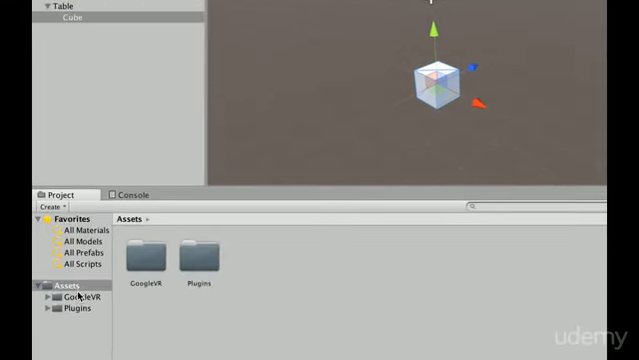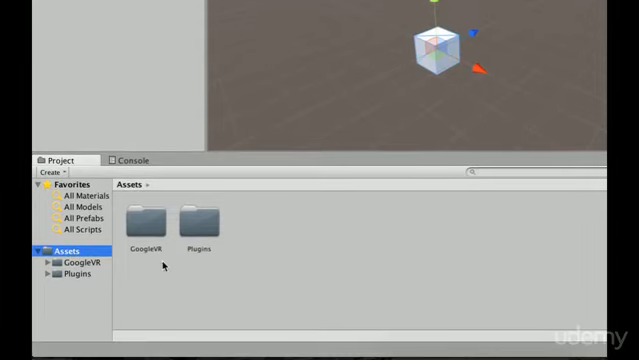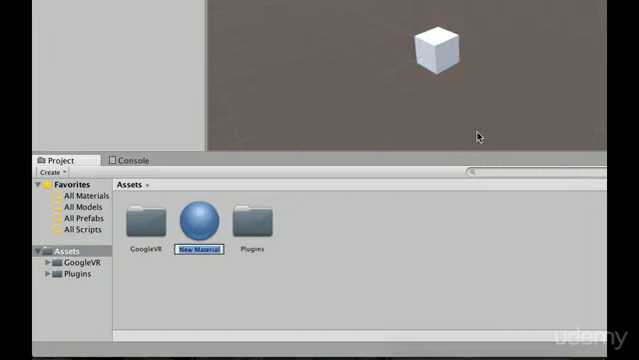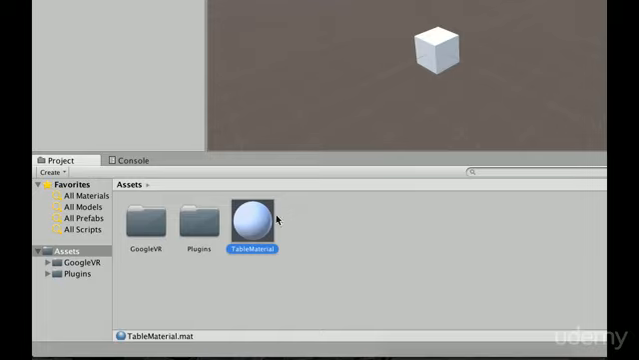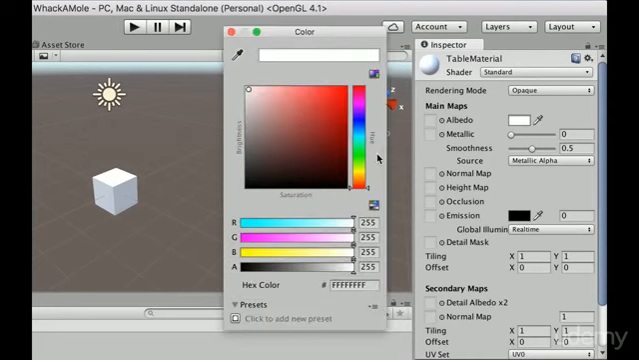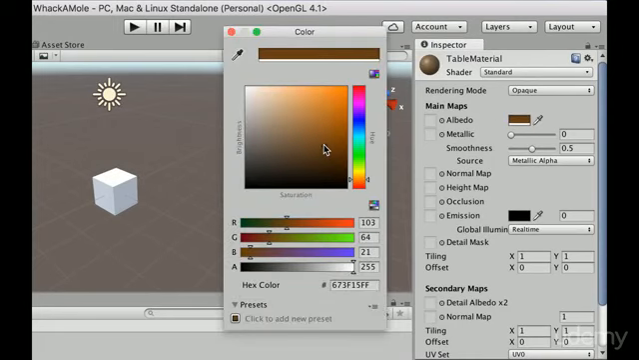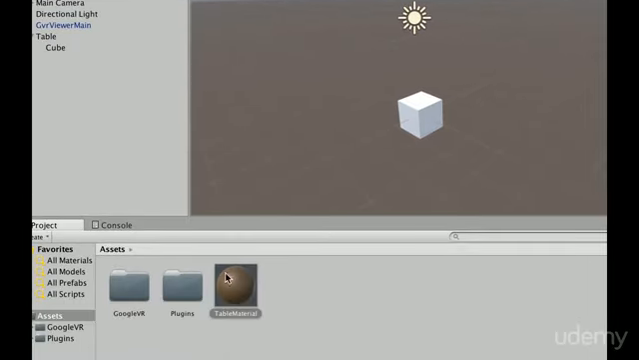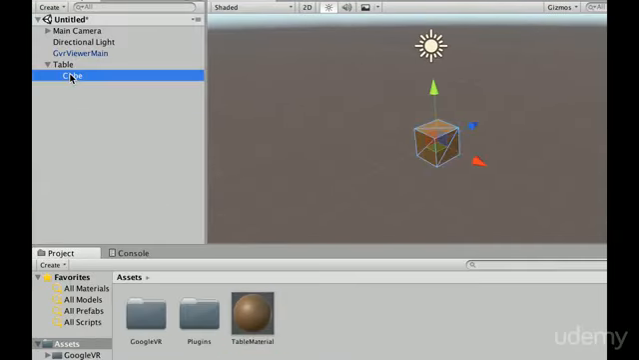To do this, let's go to the project window, make sure the assets folder is selected. We're going to right click, select create and then material, and we're going to name this table material and hit enter. If you go to the inspector, you notice that the material has been selected here. And now we just want to change its color. So I'm going to choose a dark brown like this one, more or less dark. And to apply this material to this cube, we just drag and drop it here. So we've changed the color of the cube.